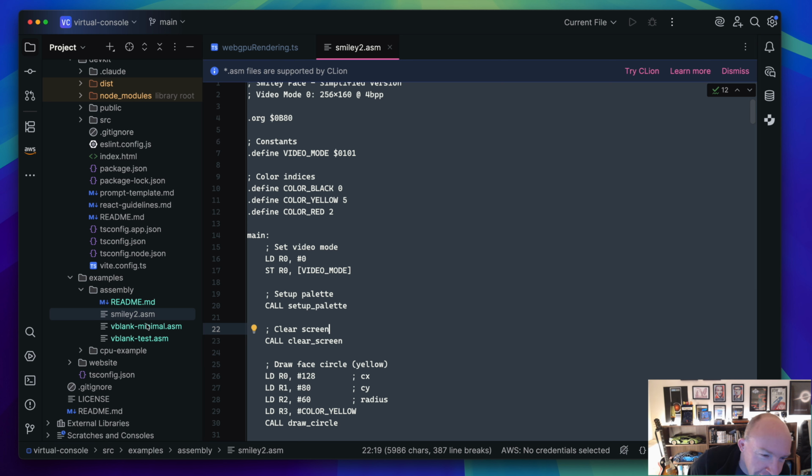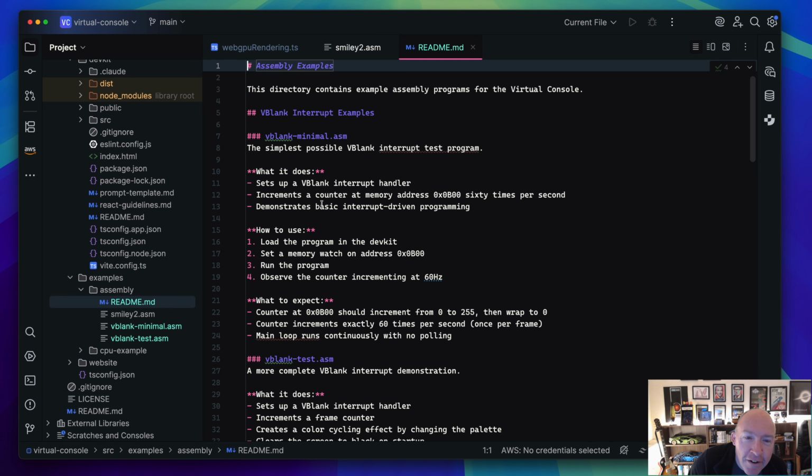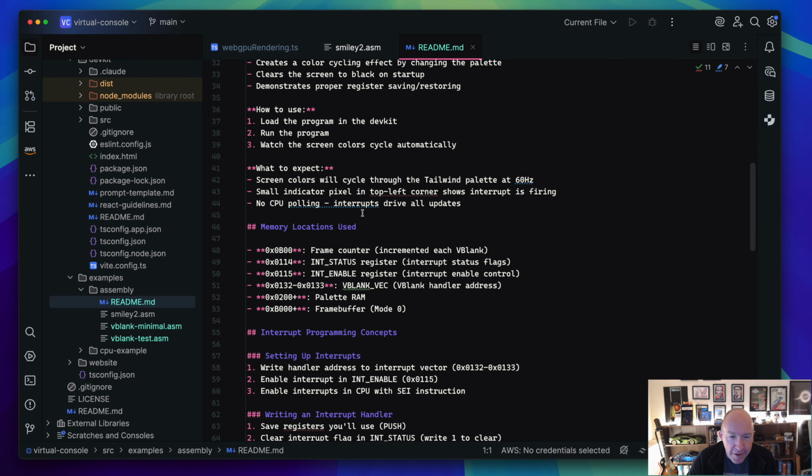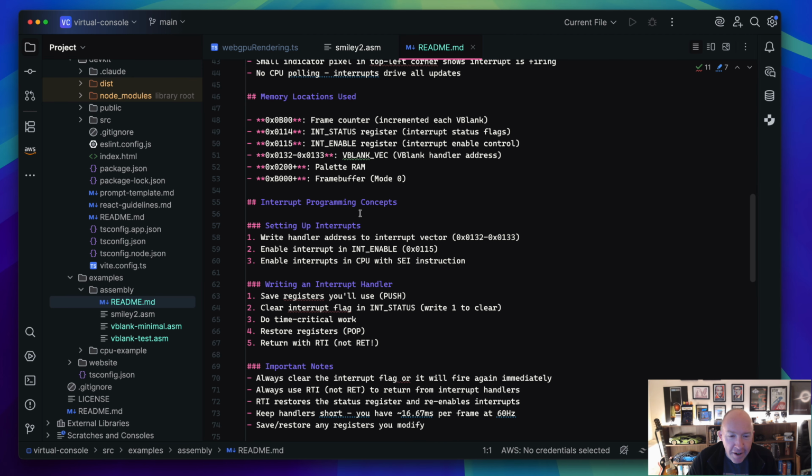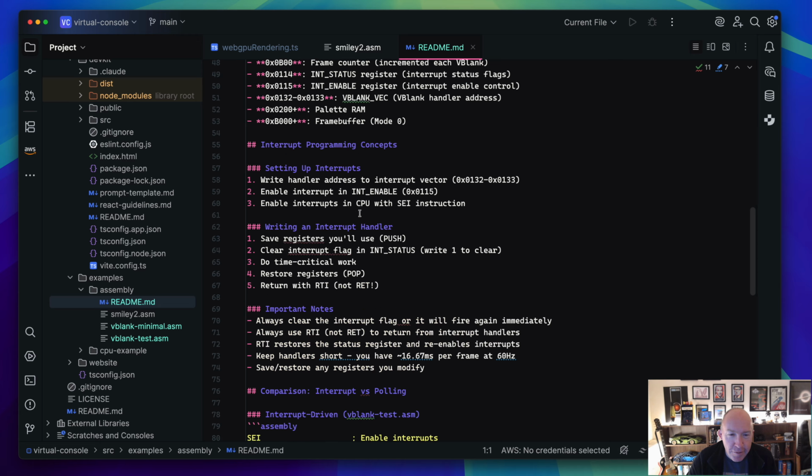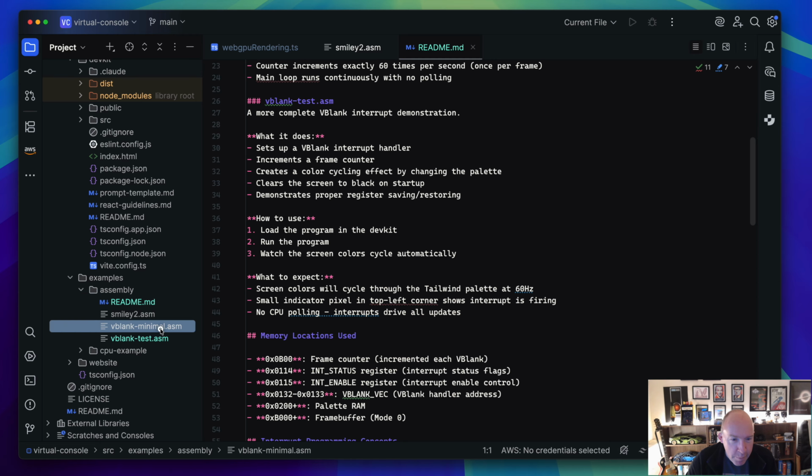Let's look at what these examples are. I mean, it's created this file. So it's describing the examples it's created for us. That's great. Okay, it's given some guidance as to what these things do. Okay, let's have a look. VBLANK minimal.